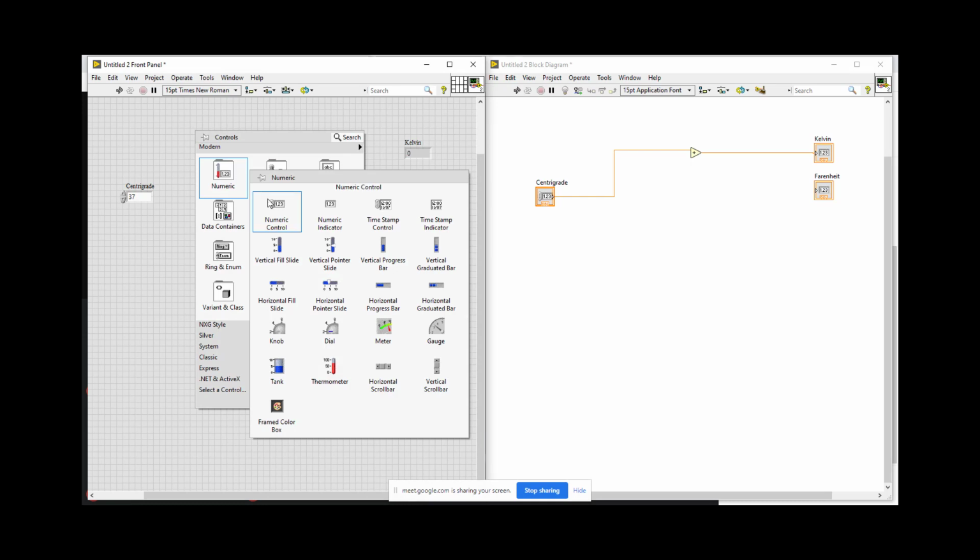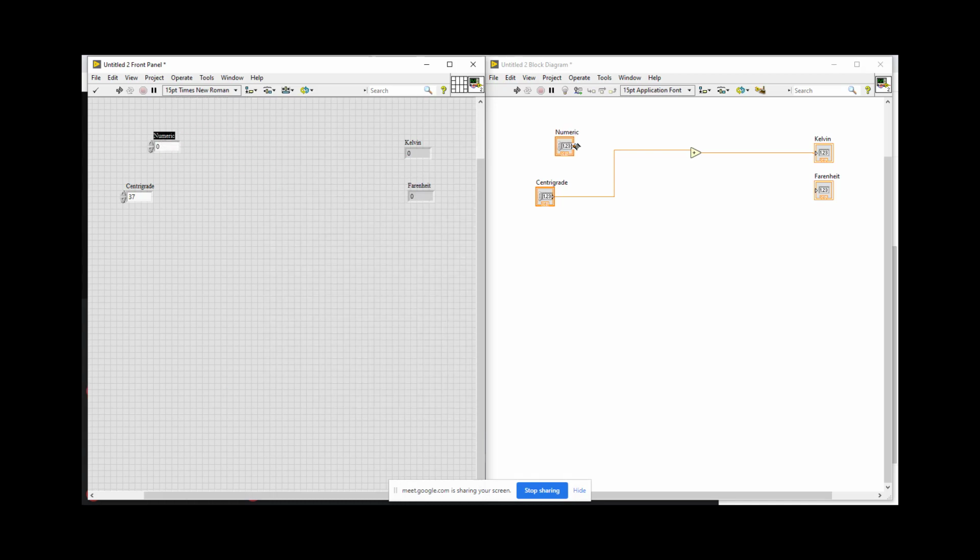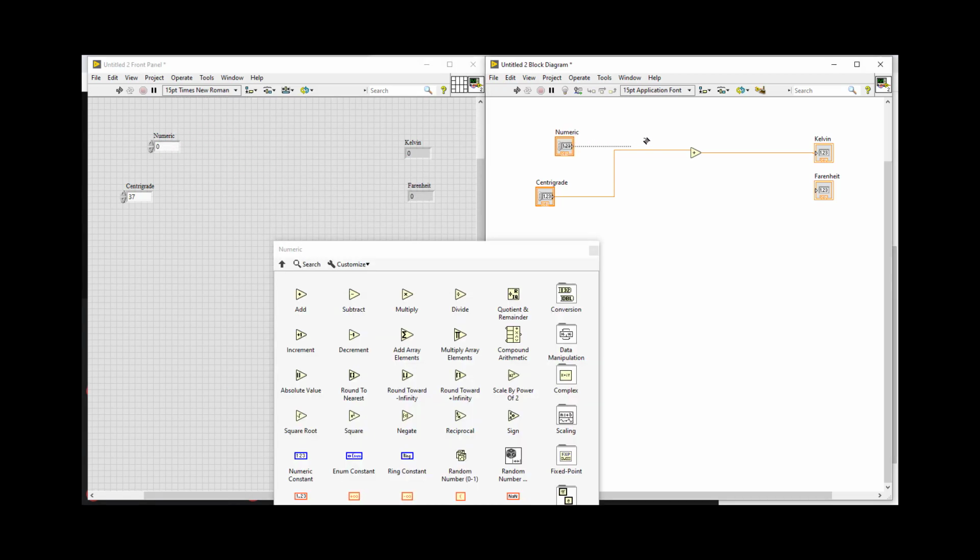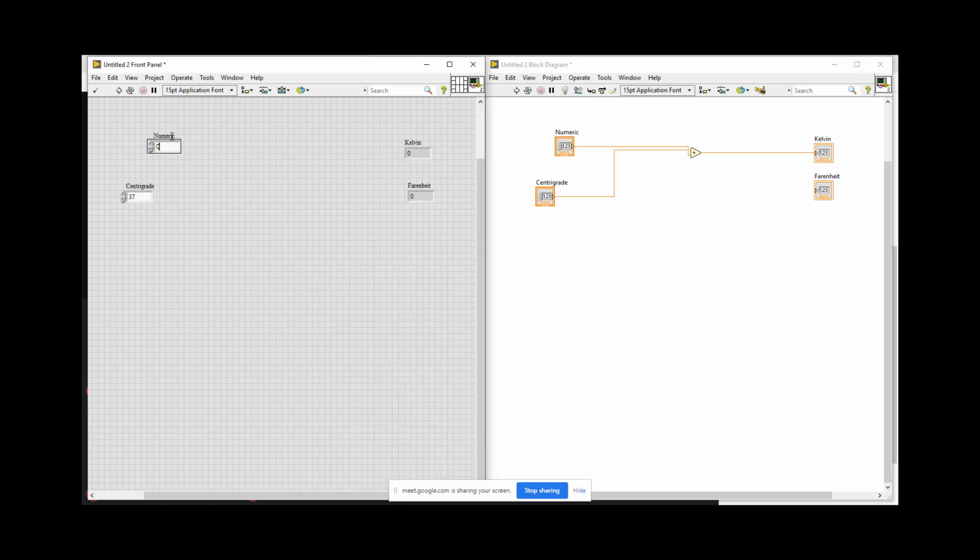Why? Because numeric controls are going to provide you input. Okay, so I am going to add this. Right now you can see that this error is now repaired, and this is the degree K offset, and this is degree K offset.